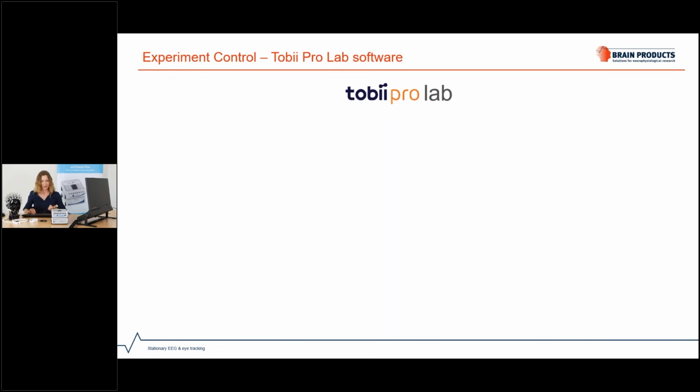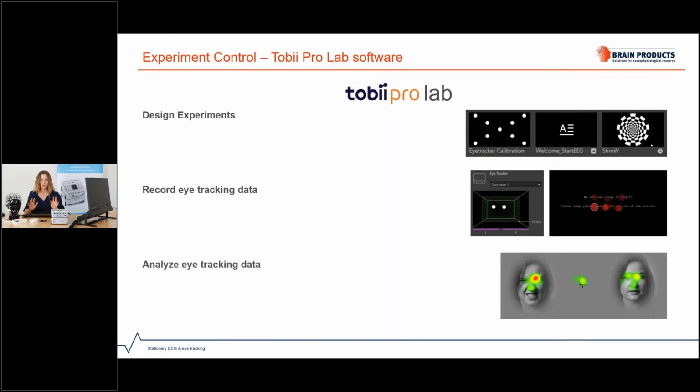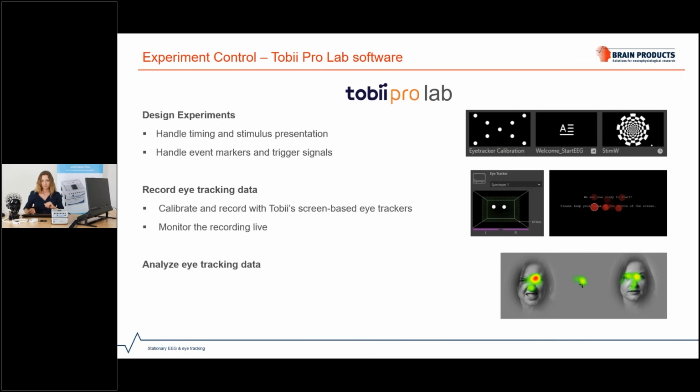So the great thing about this software is that you can use it for the whole process. So for designing experiments and presenting them, then for recording eye tracking data, and also for analyzing it. The experimental design part allows you to present stimuli, so this is comparable to other software like ePrime or Presentation or Psychtoolbox, whatever you might be using. And here the nice thing is that setting up timelines and experiments is really easy and intuitive, basically with drag and drop, and also setting up trigger signals is really easy.